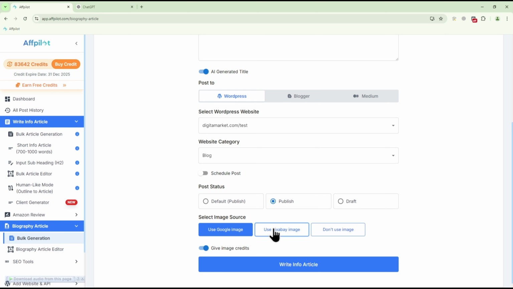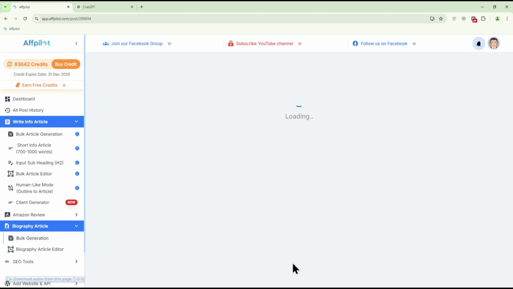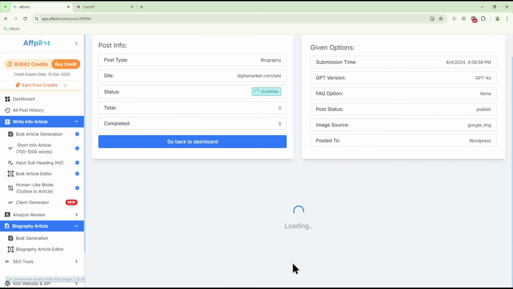Choose the source for images that will be included in your articles. If you want to give credit for the images used, ensure the Give Image Credits option is turned on. Finally, click on Write Info Article to start generating your articles. And that's it. Your keywords have been sent off to Affpilot for article creation.